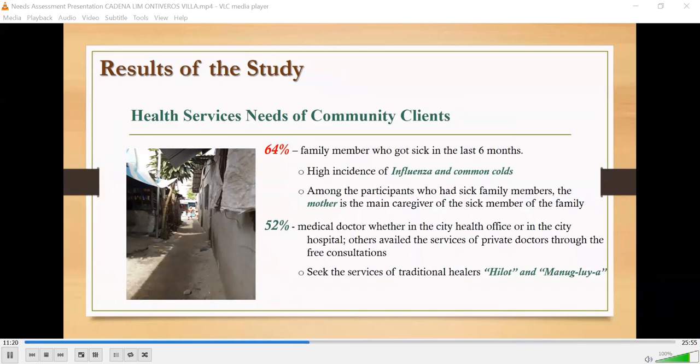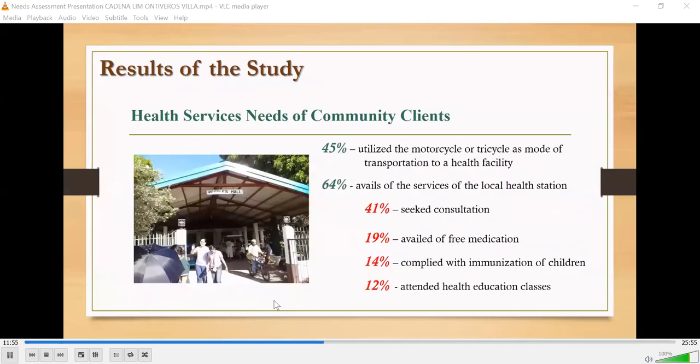Now, among all those who got sick or had a family member who got sick in the last 6 months, 52% sought the services of a medical doctor, whether in the city health office or in the city hospital, while others availed the services of private doctors, especially during weekends, through the free consultation located in the city. Others sought the services of traditional healers like the Hilot and Manubuya.